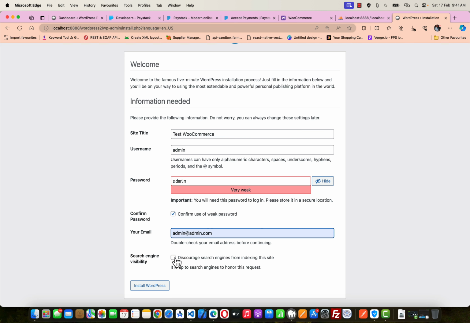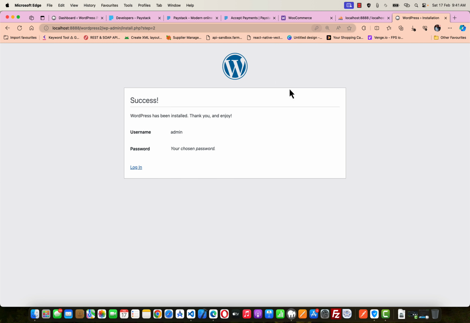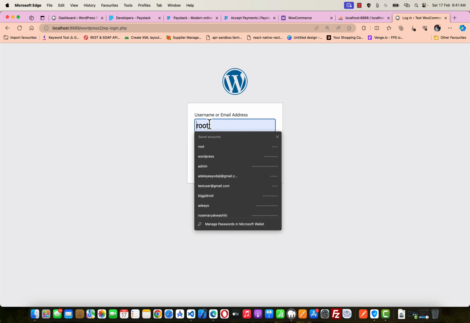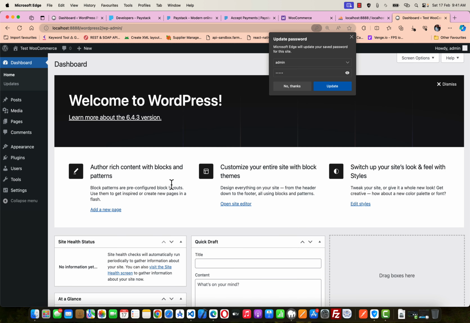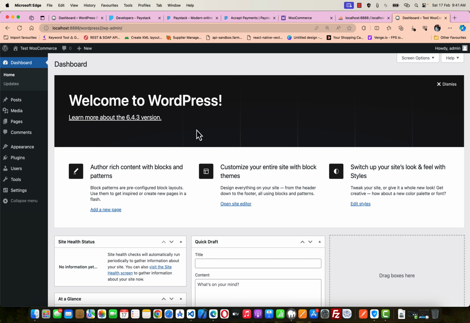Don't discourage search engines, in case you want to migrate to a live server. So these are our details. I'm going to click on install WordPress. So WordPress is now installed. Click on login, and the username is admin and our password was admin. So click on login, and we are now logged in. Cool. So this is our default WordPress installation, and this is our default landing page. This is what you're going to see if you install WordPress locally, which is amazing.